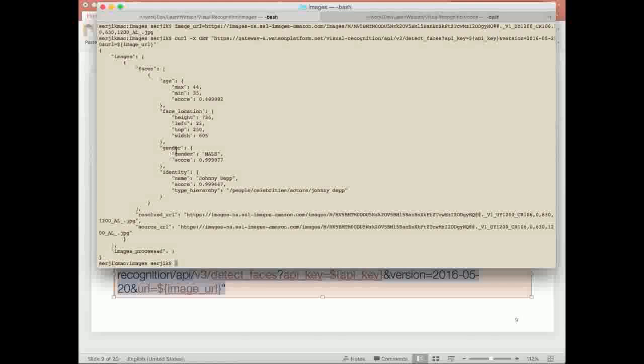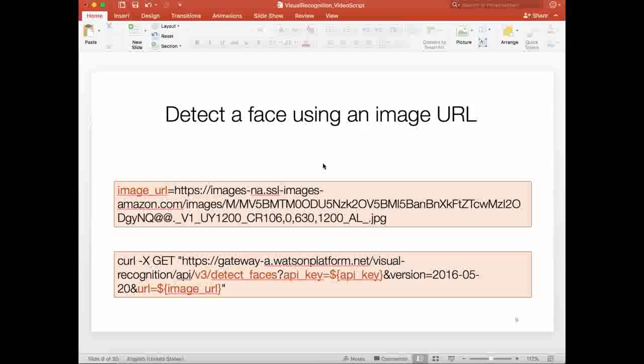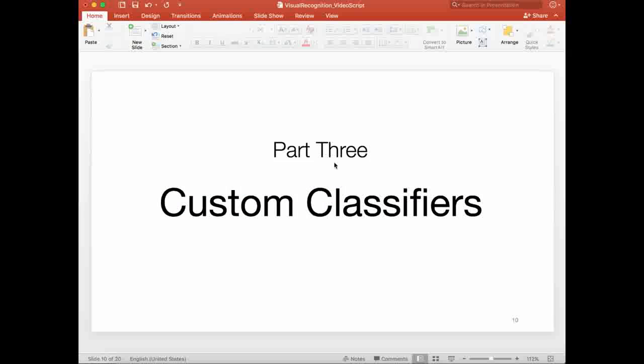and also the left and top corner coordinates on that image. And it detects that the gender of the person is male, and in this case, because it's a celebrity, it 99.9% determines that it's Johnny Depp. So it's pretty amazing to see that it recognizes faces in that manner, and also is able to detect a particular celebrity in that way.